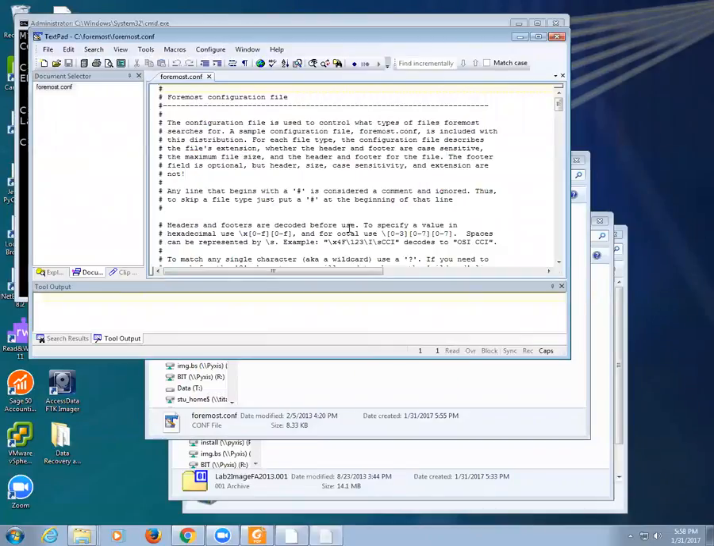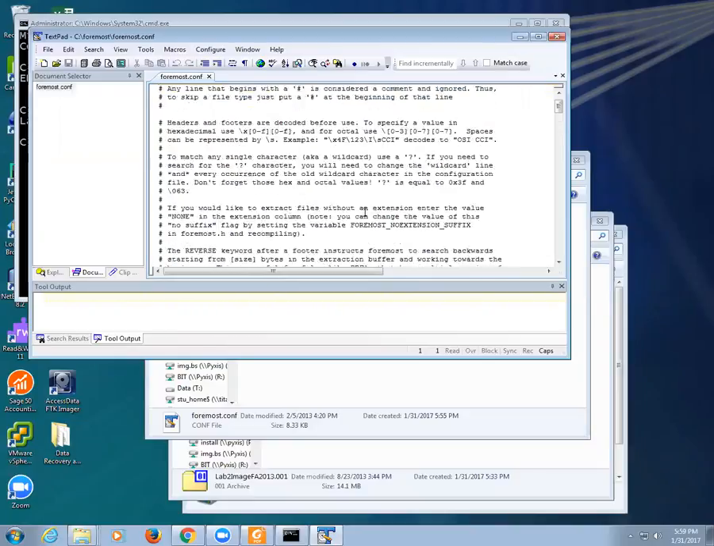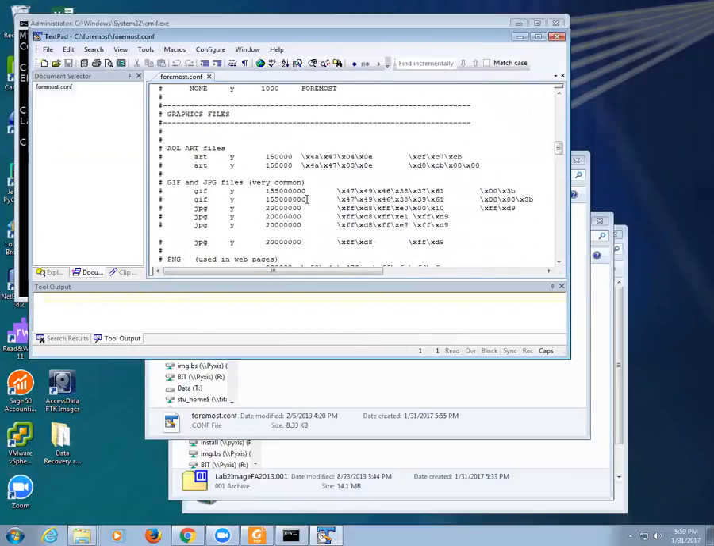There we go. Okay. Now, this is the configuration for Foremost. Everything with a pound sign in front of it, or for you younger kids, hashtag, is commented out. Okay. So if we go on down, we have a lot of GIFs, but they're all commented out. So I'm going to say, you know what? I want to get that kind of GIF and that kind of GIF and that JPEG and that JPEG, that JPEG.